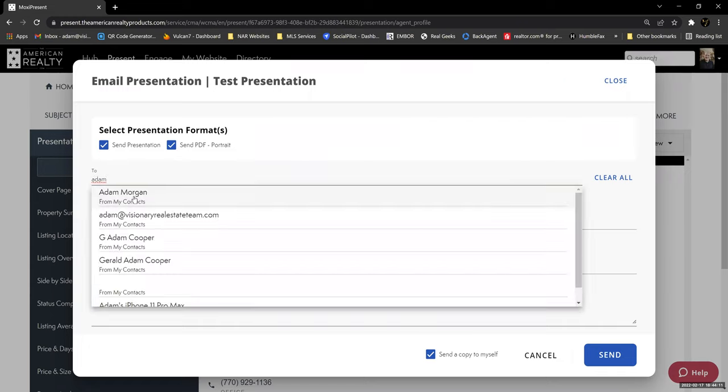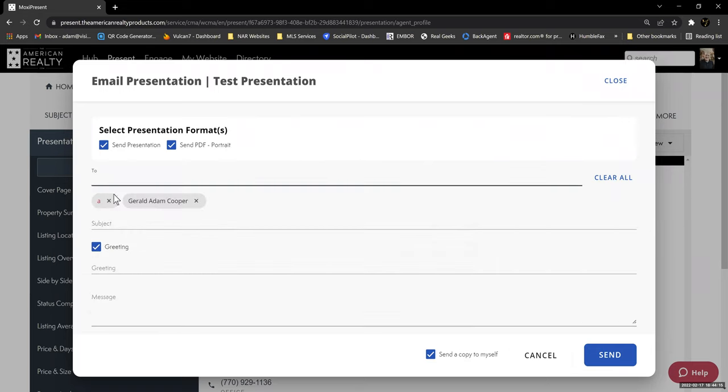And what that does is it will narrow your contacts down and you select from the various contacts and it will add their name down here. So if you've got a husband and wife and you want to send it to both, you can select the different names as long as they are both separately in your Moxi Engage people area.